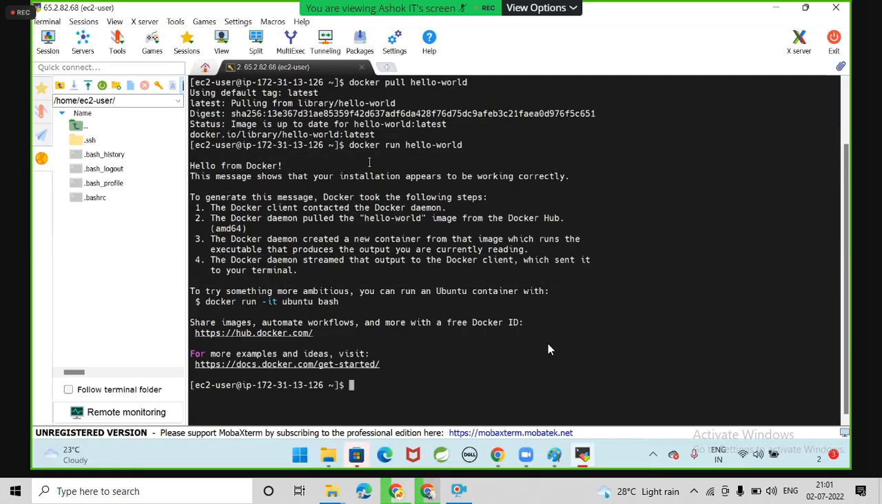So whenever you execute docker run hello-world, the Docker client contacts the Docker engine. The Docker engine pulls this image from the Docker Hub, then starts a container to run our application. The application provides a response to the Docker engine, the engine gives the response to the Docker client, and the Docker client prints that response on the terminal. That is what happened here.